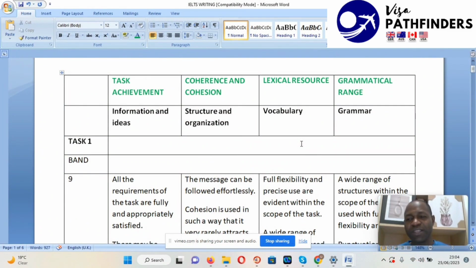Today, we shall be looking by popular demand at the key things that we need to do to get our writing for the IELTS exam spot on. So we're looking at all the things that we need to put in for us to have a very superb outing, which are mainly task achievement, coherence and cohesion, lexical resource, and grammatical range.